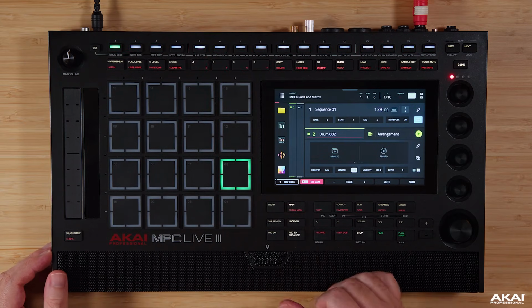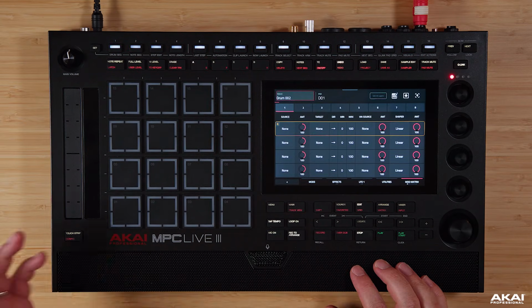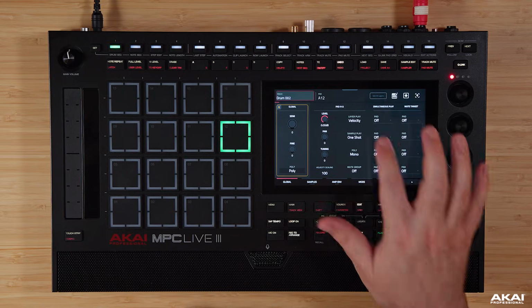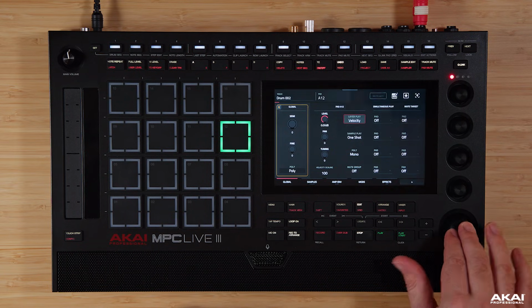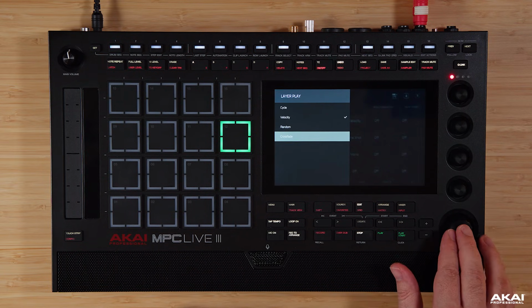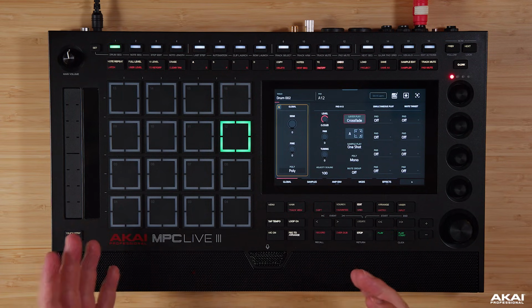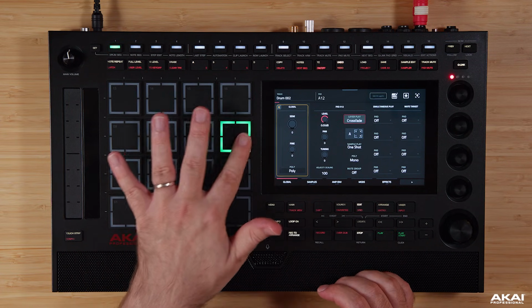So let's go back to our drum program that we have. We're going to go edit and we will put this on pad 12. Okay. So let's go back over to the global side. In order to set this up correctly, we do have to change the layer play setting. So if you go into here and you look at crossfade, this is a new thing that's been added with these MPCe pads, and they allow you to configure options for how these quadrants work.